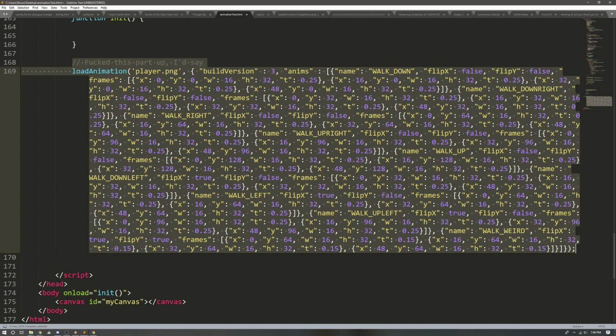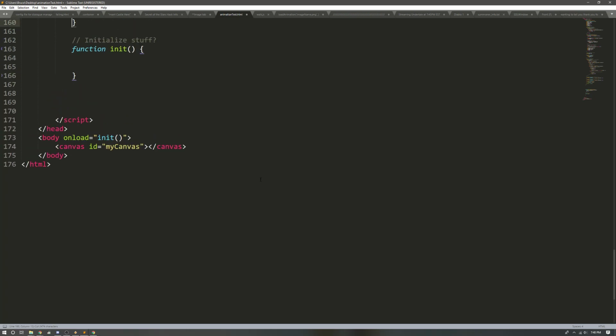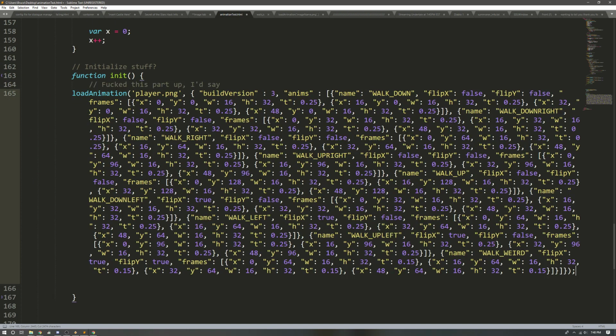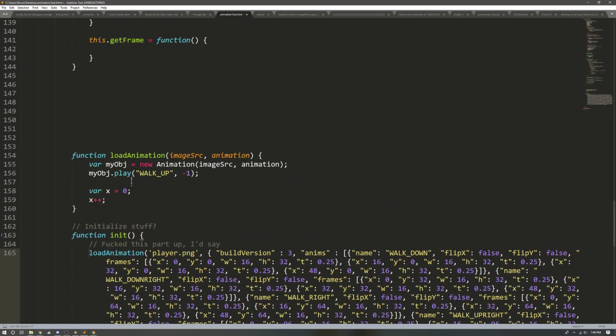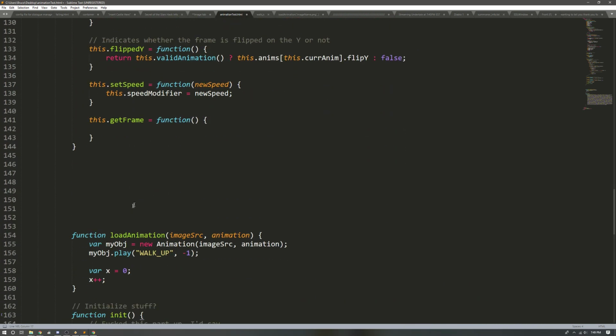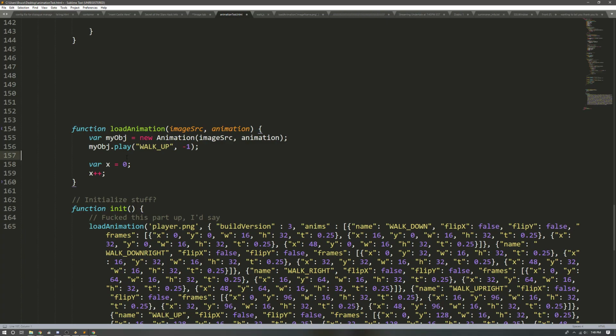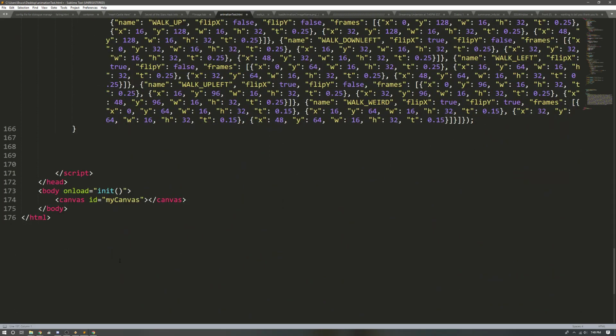I think I messed this part up though. That's a big lot. Oh god, no. Don't you delete that. I will cry if you delete that. There you go. Loads the animation. Calls walk up. And I just need to start drawing after that.